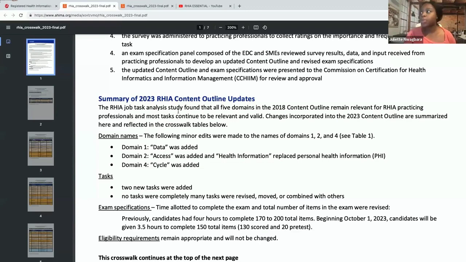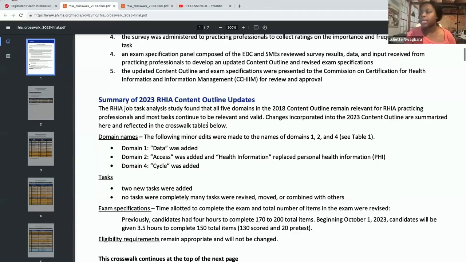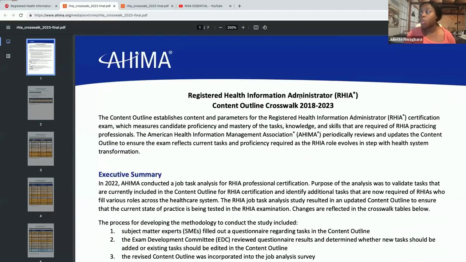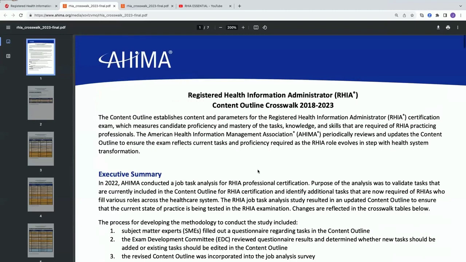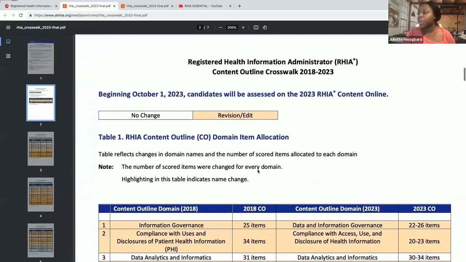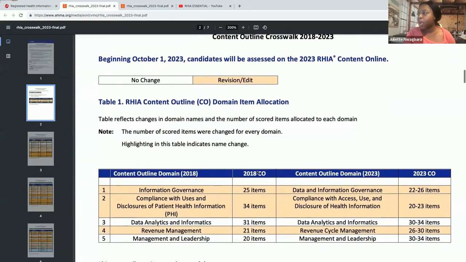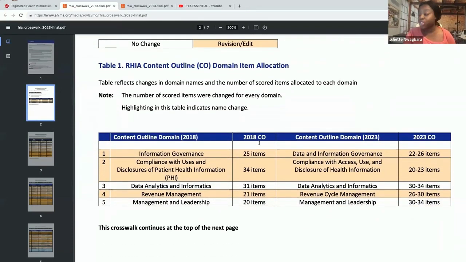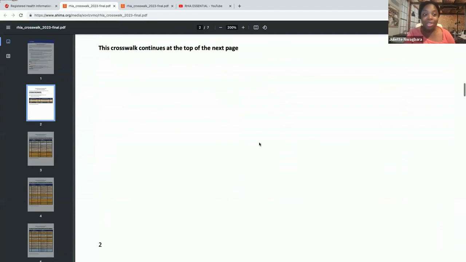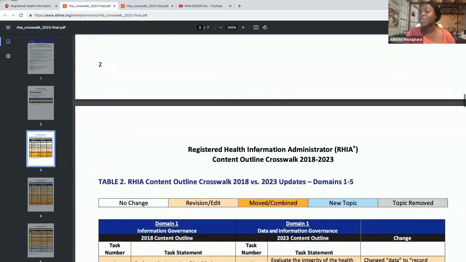So let me go back. What I'm showing you guys right now is the AHIMA crosswalk. Is that what everyone sees? Yes. Okay, got it. So that's where I want to be. Here you'll see that they have broken down all the things that I just mentioned to you guys. So I didn't make this up. This is from AHIMA themselves.